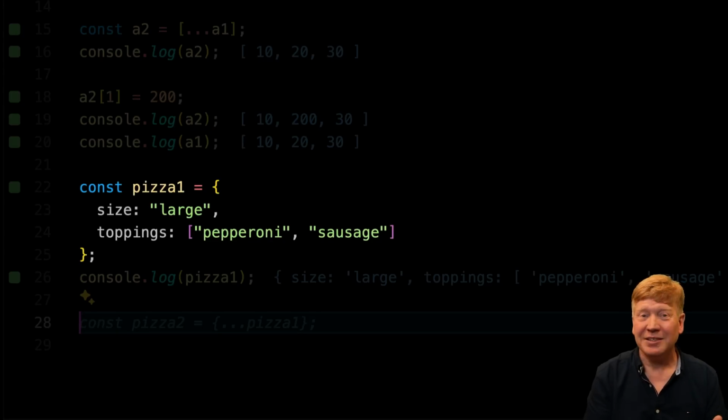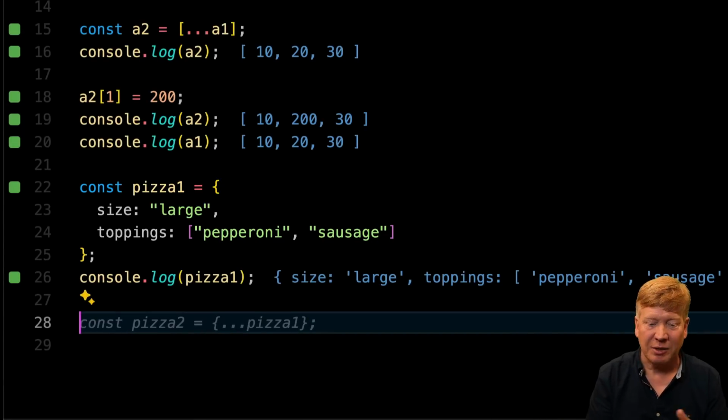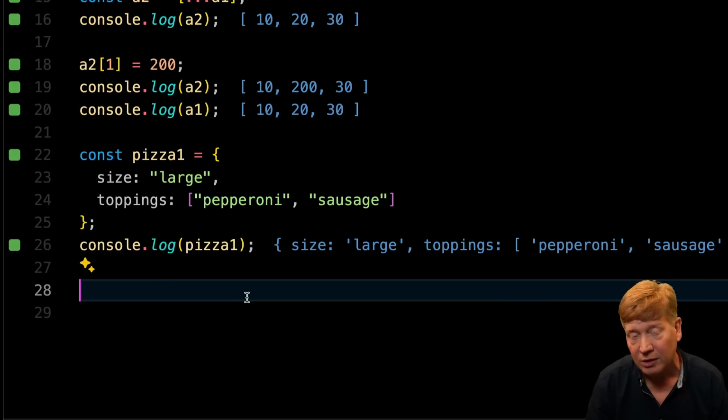So I'm going to create a pizza. Our first pizza, pizza 1, it's going to be a large pizza that's going to have pepperoni and sausage on it. And as you'd expect coming out of the console, we get size large and the toppings of pepperoni and sausage. Now let's do a shallow clone of pizza 1 into pizza 2.